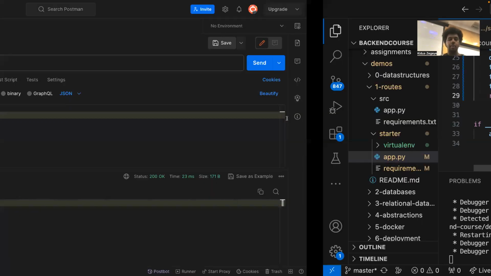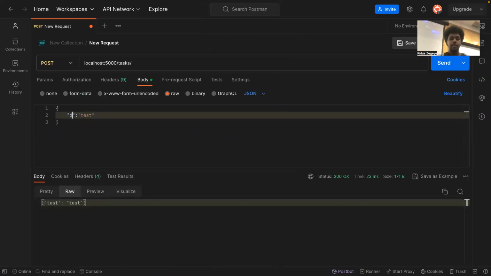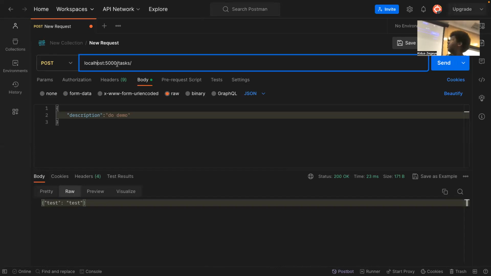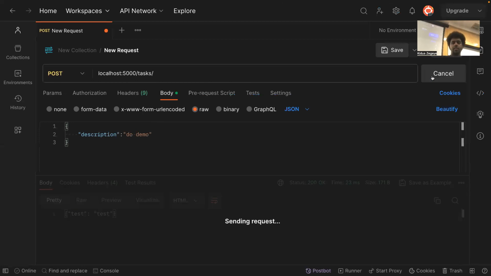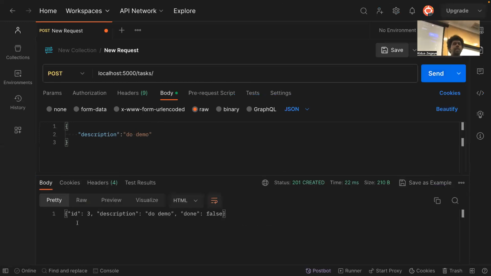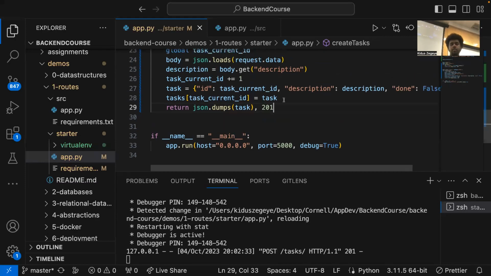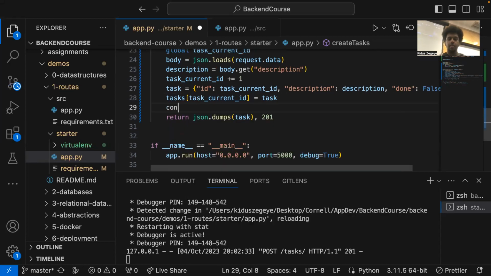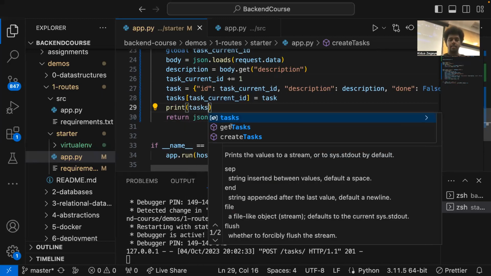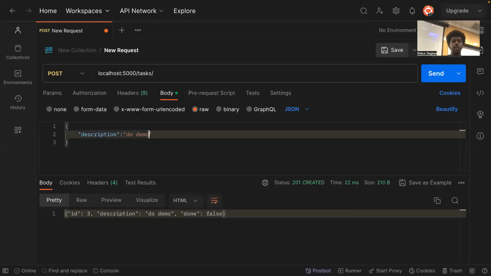So if I test this out on Postman, say description equals do demo, and I send it to localhost/tasks. Let me make this a little bit bigger. Send this off. It sends back this. So do demo and done. And it gives us a 201 created response code. One thing I can do real quick is print out tasks to the console. If I do this again, do demo again.